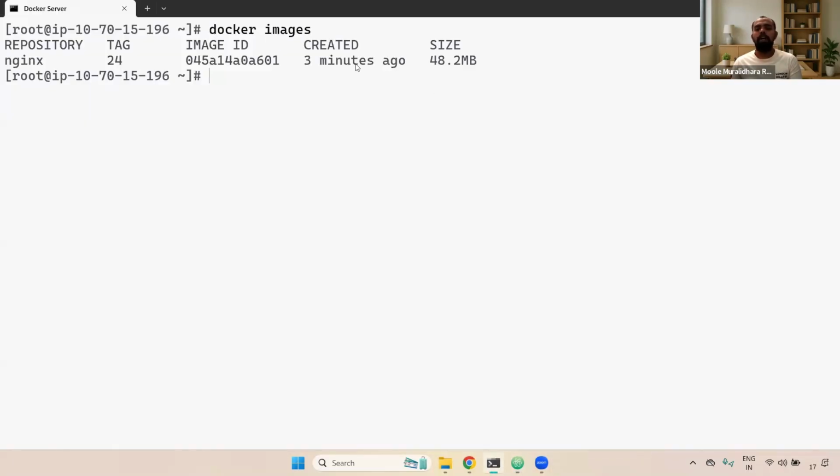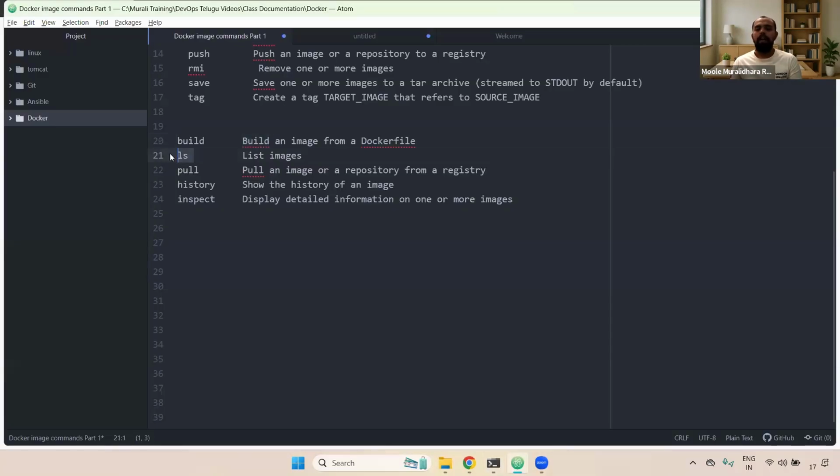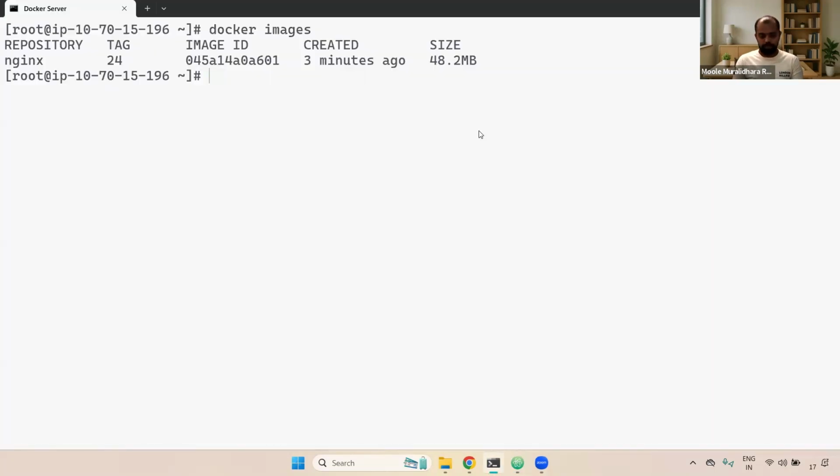Now here we use docker images. It is displaying the images, everything. Now here we have the ls command as well. The ls command will display the list of images. For that, you can do docker image ls. Remember, docker images or docker image ls, both are the same. You can either use docker images, it will display the Docker images available in your local, or you can use the docker image ls command.